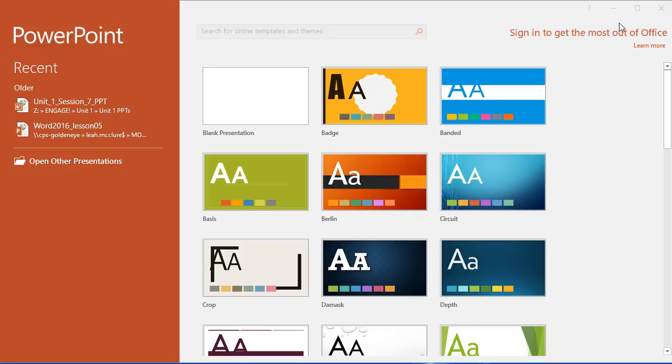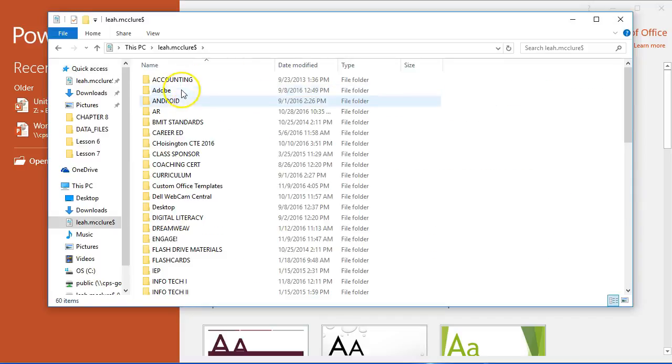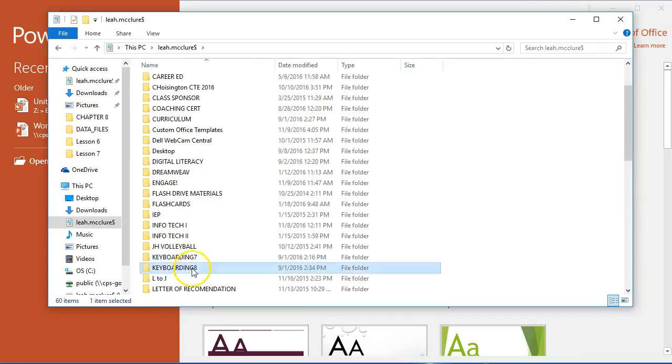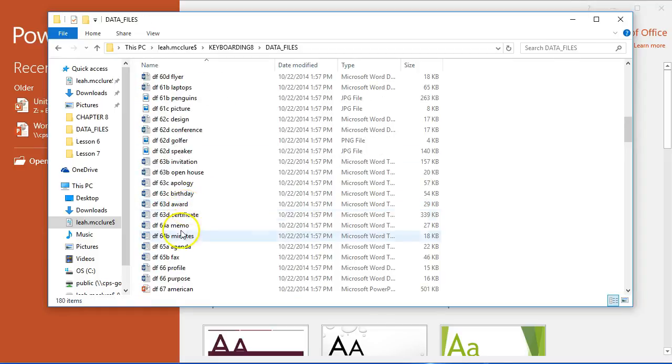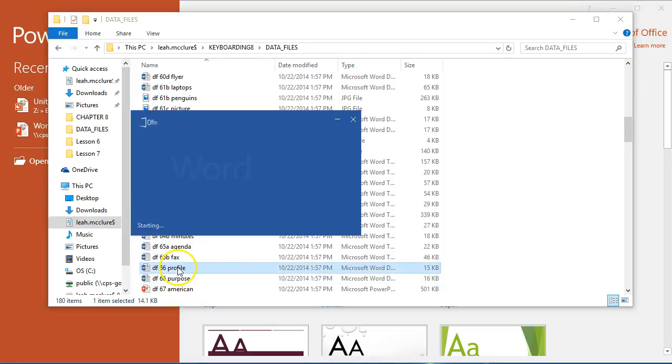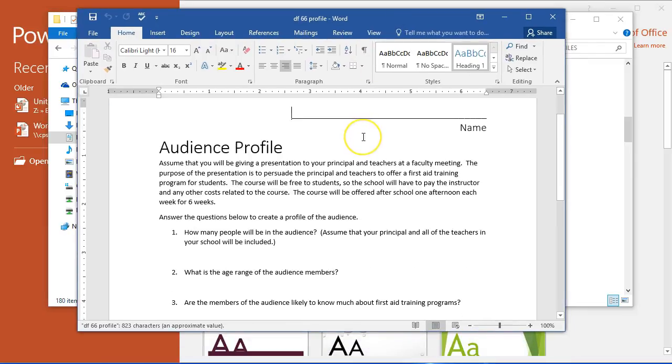Okay, so we're going to open up another data file. I'm going to go to my Keyboarding 8 folder, data files, and this time we're going to open up 66 profile. Okay, this one is the audience profile.